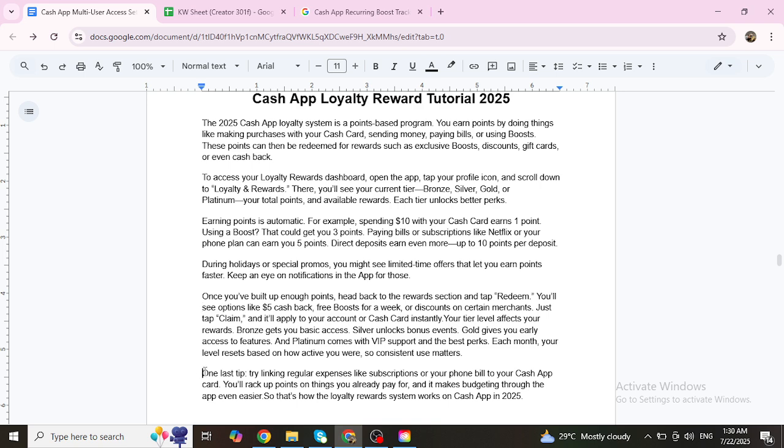One last tip: try linking regular expenses like subscriptions or your phone bill to your Cash App card. You'll rack up points on things you already pay for, and it makes budgeting through the app even easier. So that's how the loyalty reward system works on Cash App in 2025.